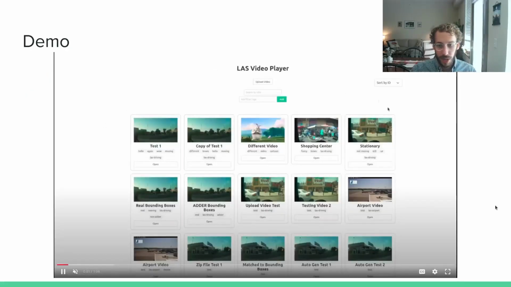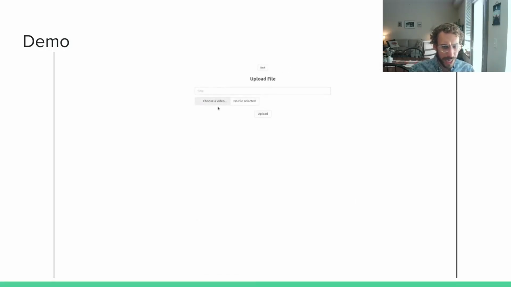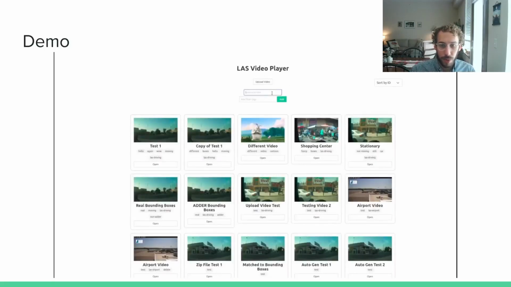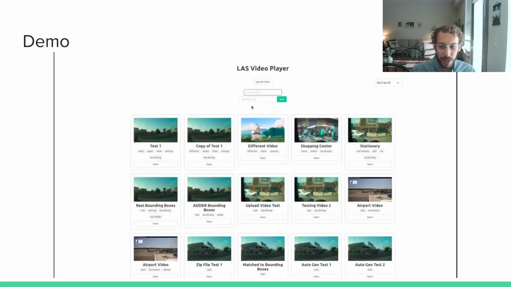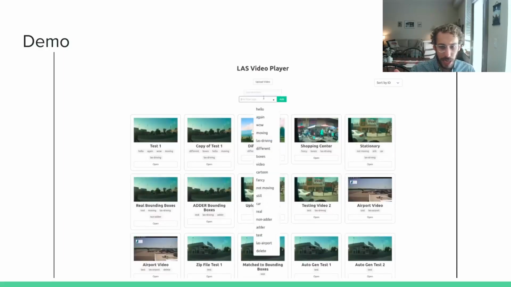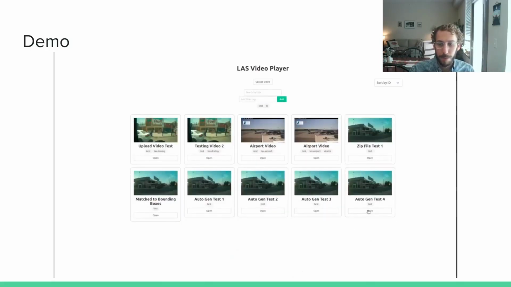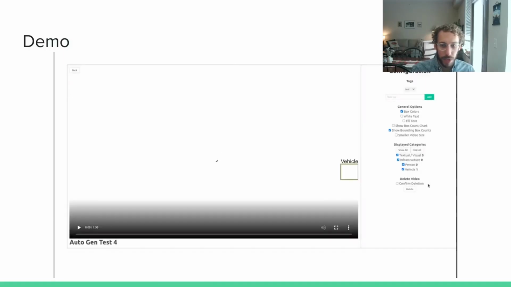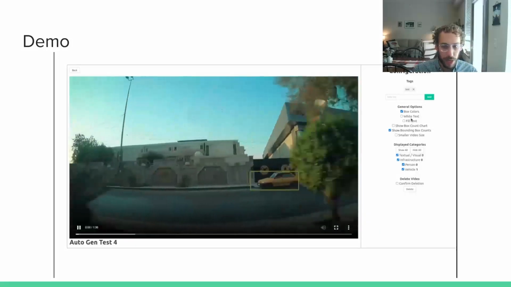So this is the general layout of the client. Analysts can upload a video, and you can also search by the title of the video. We implemented a tagging system as well, so an analyst can add a tag or a series of tags to a video that describe at a high level what this video is about, what it contains, and then you can open a video, it will stream in, and it will overlay the bounding boxes.